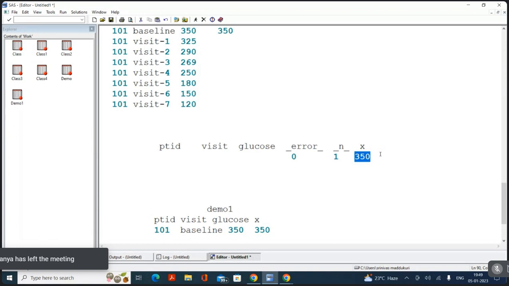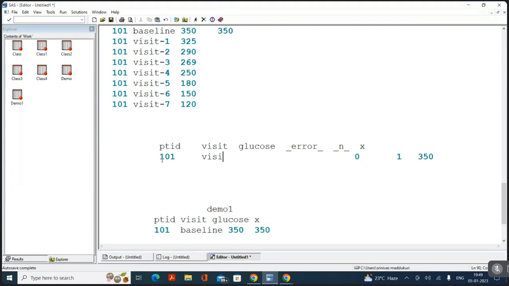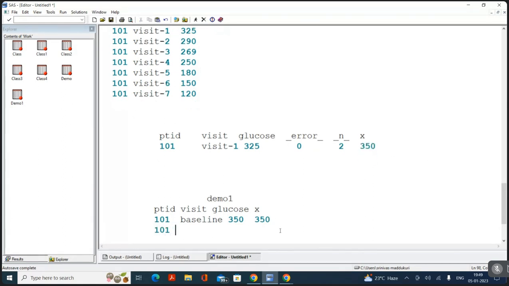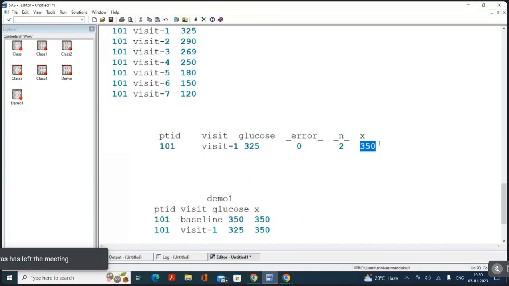we did that one. Now the second observation will come. What is the second observation? 101. What is that visit? Visit 1. And what is the value? 325. Underscore n is going to be 2 since it's the second cycle, and the x is going to be the same because we retained that one. Now that observation comes into the data set. Again 101, visit 1, the value is 325, and the x value is 350. So these three values are going to change every time, but this value is going to be constant because we retained that one.